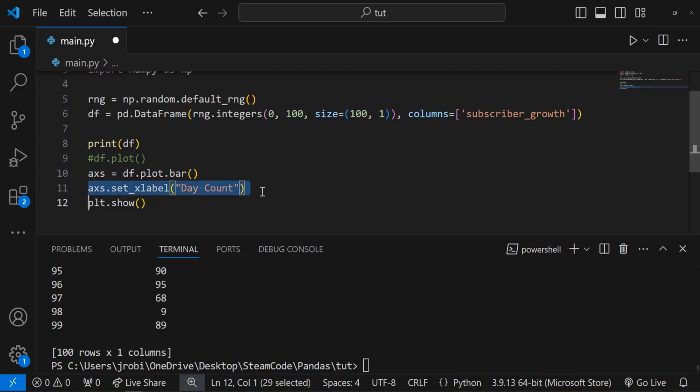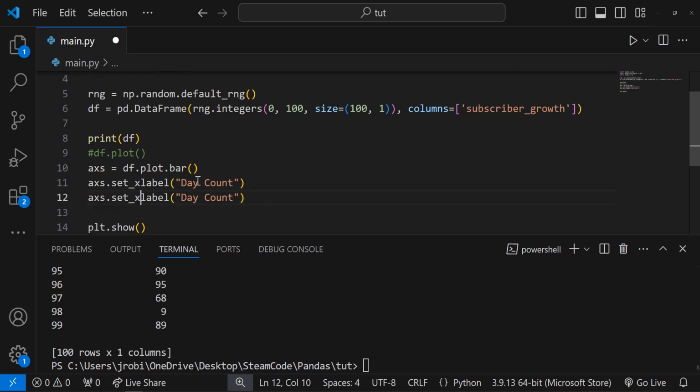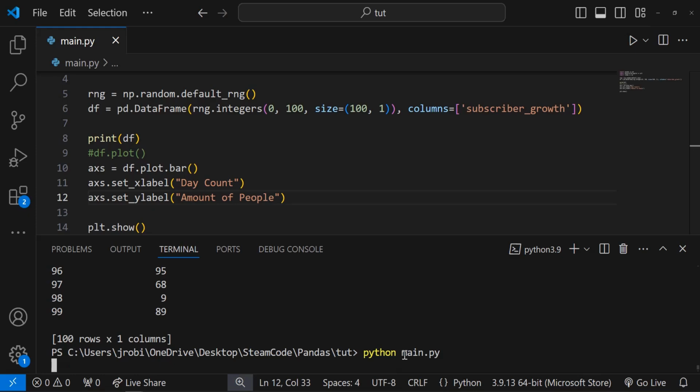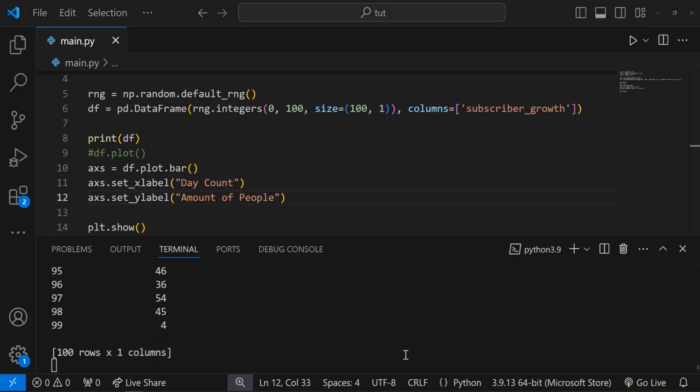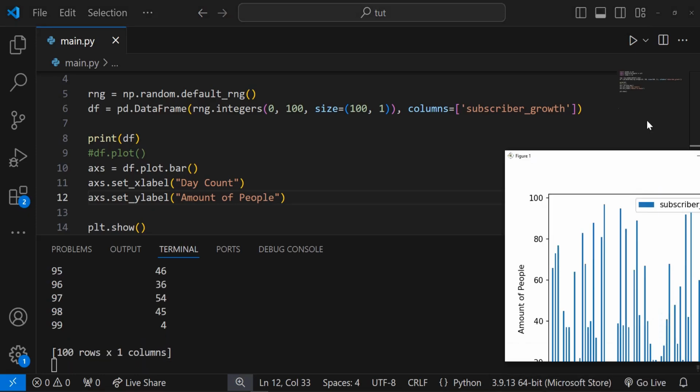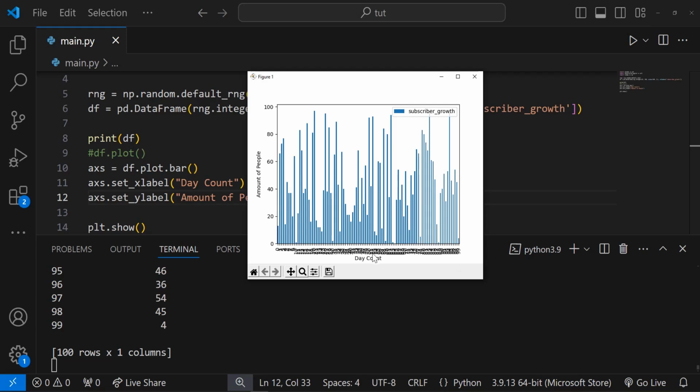Let's do the same thing. Copy this, do the same exact thing for the y label. Now the y label represents the amount of people. Let's run this code again. So here we have day count on the x-axis and amount of people on the y-axis.